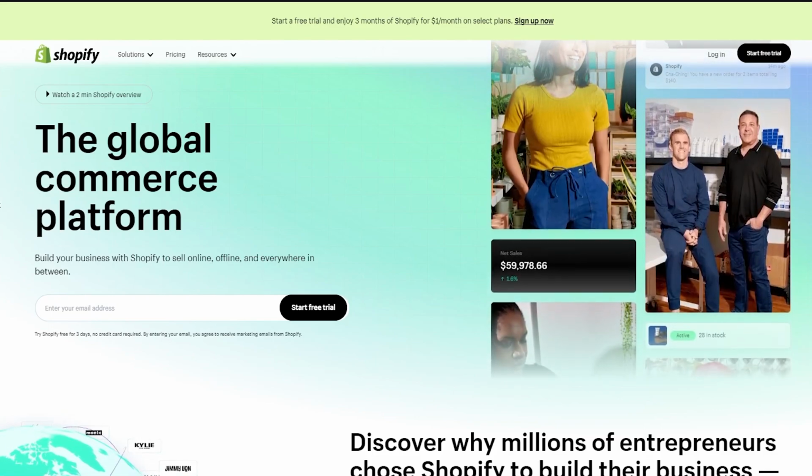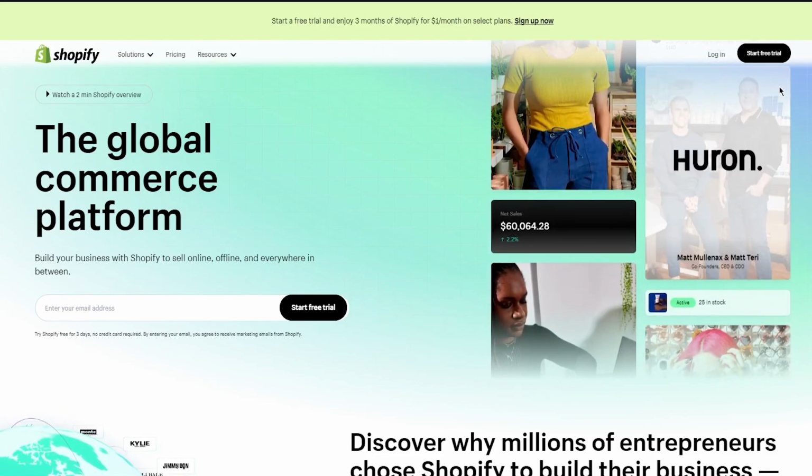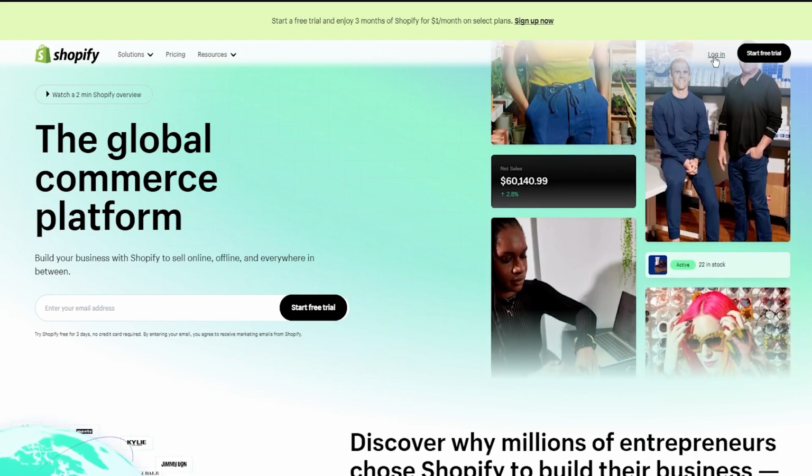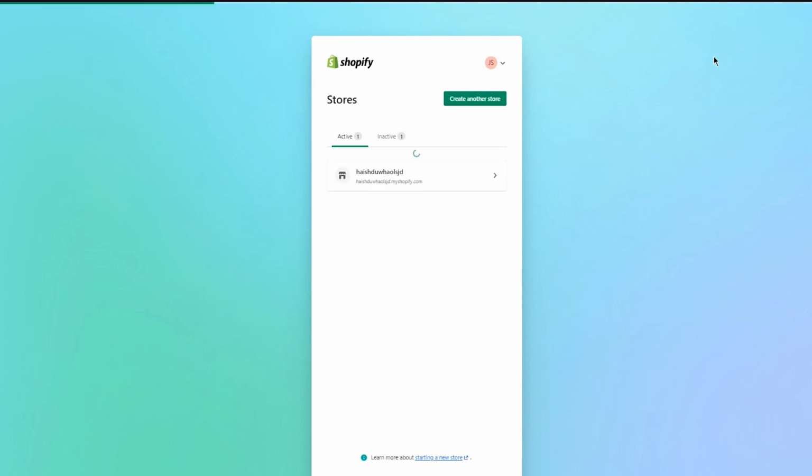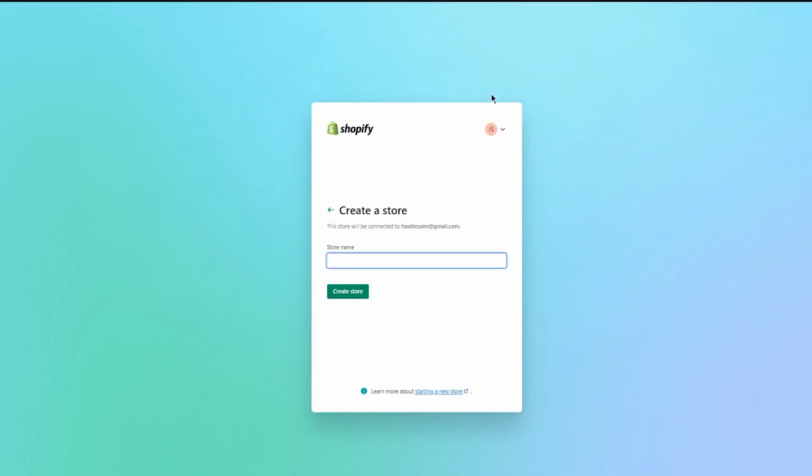Now, do know this, that if you don't have an account already, you're going to go on start free trial. And once you go on start free trial, it's going to ask you for a password or an email. And once you put that in, it's going to ask you to create a store. So once you have added your email, your password, and you come to this interface where it asks you to create a store, you're going to create a store, and for that you're going to put in a store name.